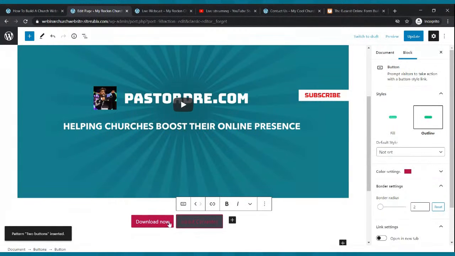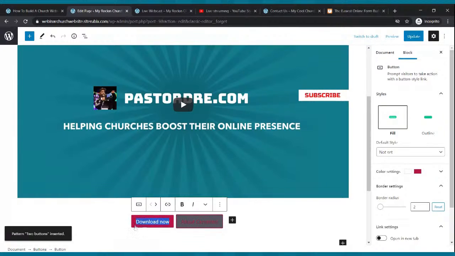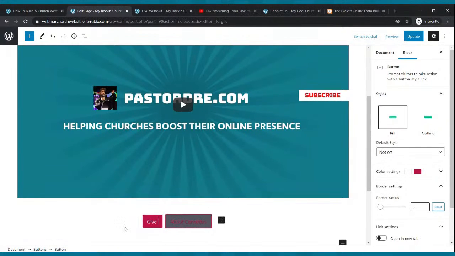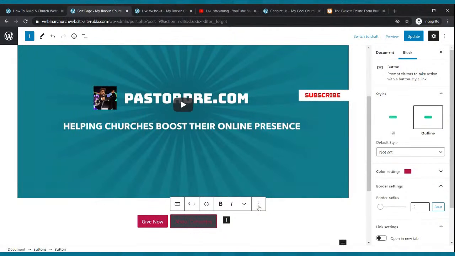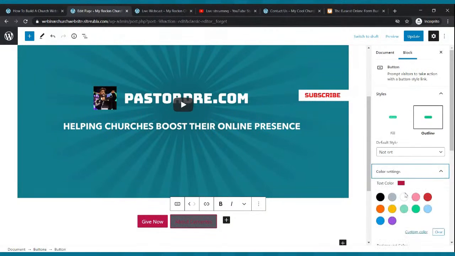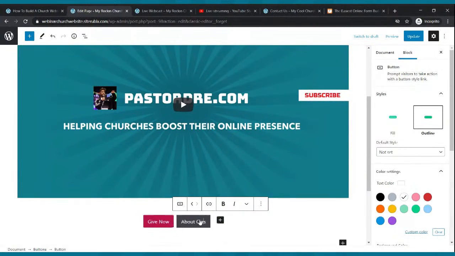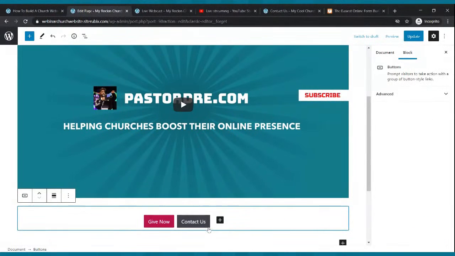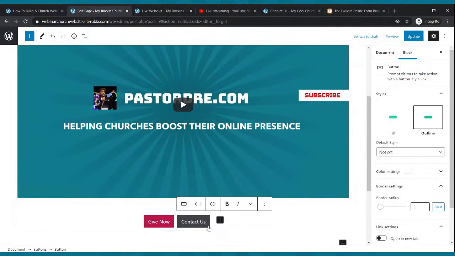So let's go ahead and choose the two buttons. So this one's going to be give now. This one's going to be contact us. Let me change the color. Let me change it to white. Okay, the way you change it is color settings, text color, white. Okay, so let's just put contact us. That's rocking.